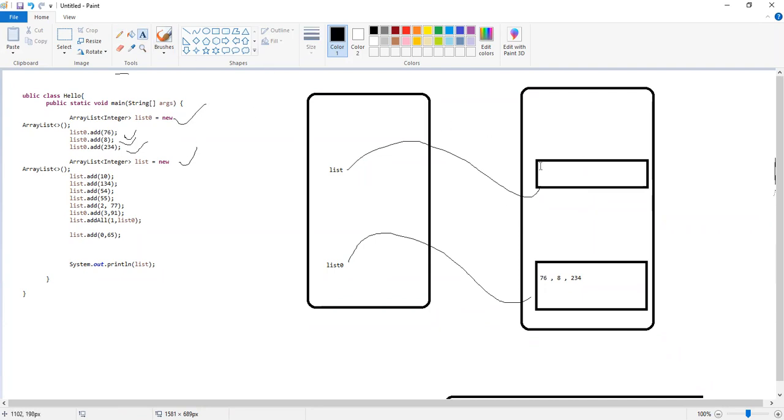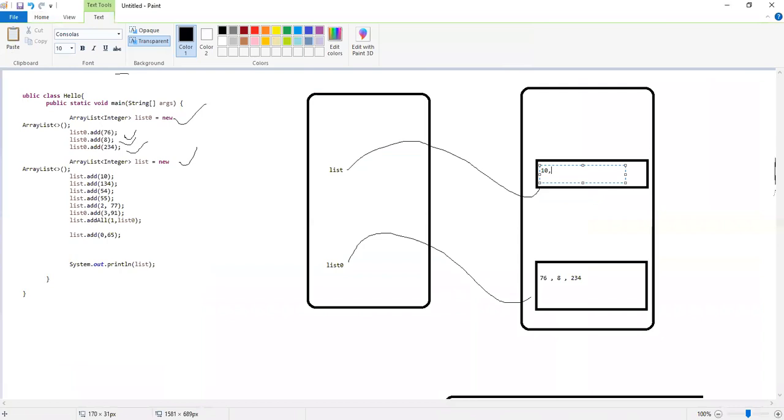In this, what are you saying? You are saying 10, 134, 54, 55, and then you are saying second index 77. So 0, 1, 2. Over here you will have 77. Now you're saying at third index 91. It's talking about list 0. So it will come over here. You'll say 0, 1, 2, 3. Over here you will have 91.